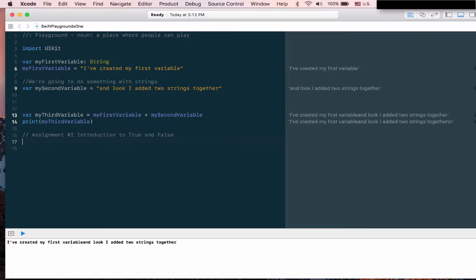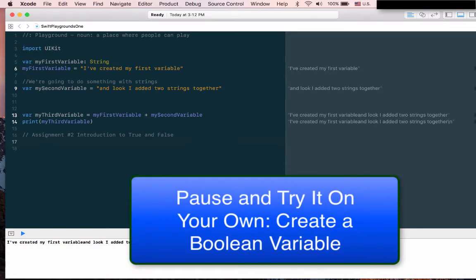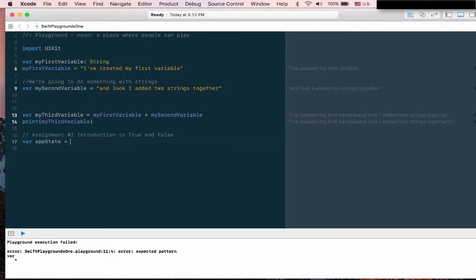So how do we declare a Boolean variable in Swift? Well, we learned a little bit about creating variables in the first video. We know Boolean variables can only have a value of true or false. Pause the video right now and see if you can create a Boolean variable with the name appState. We're going to go ahead and create a Boolean variable together. So we go var appState equals false.